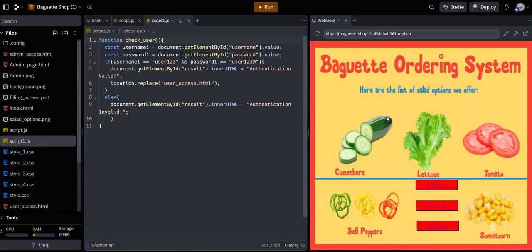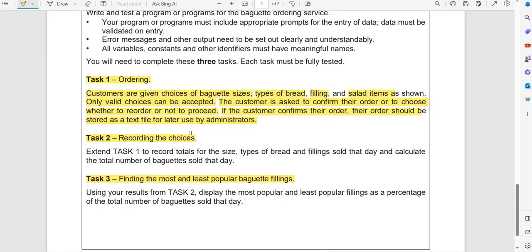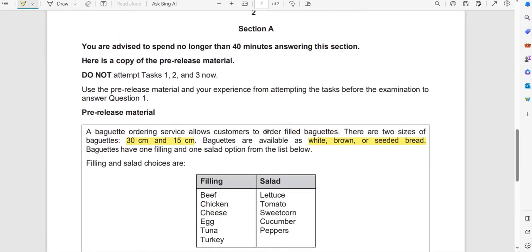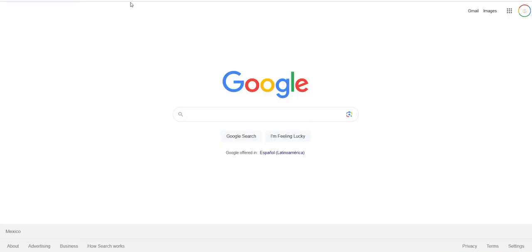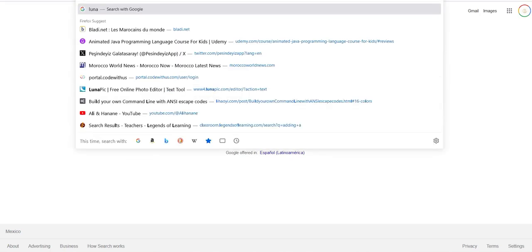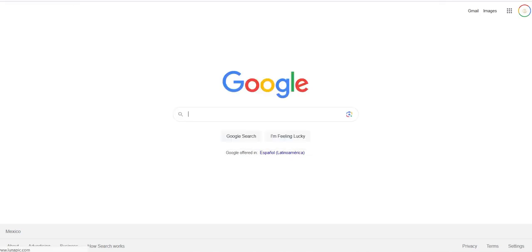So we're going to cut the project down into a bit less coding time, just because we need to move to another one, and we're going to practice more about how we use file handling with JavaScript. So let's get started. First thing we need to do is design our screen that's going to be showing the 30 centimeter, 15 centimeter, and the type of breads. So what we're going to do right now is go to the Lunapic website. I'm going to open up lunapic.com, and we're going to start working on the design.